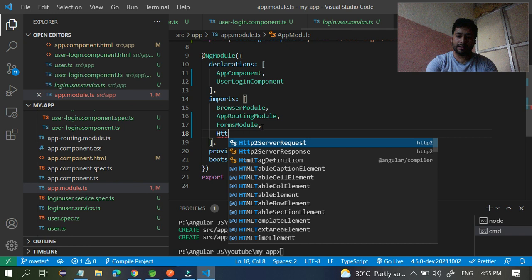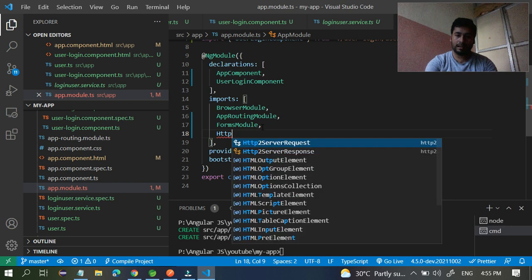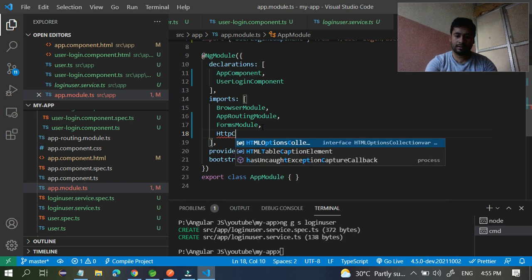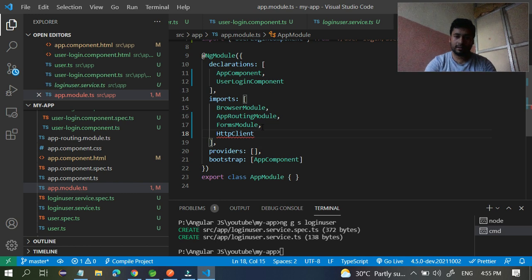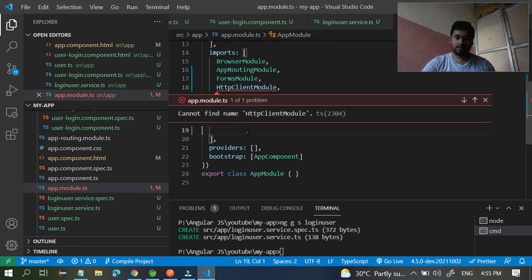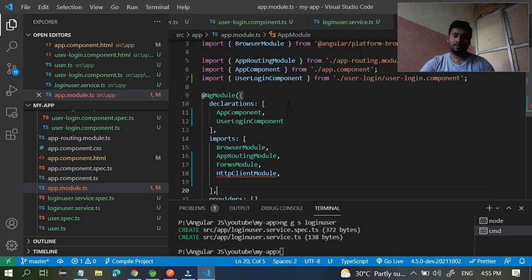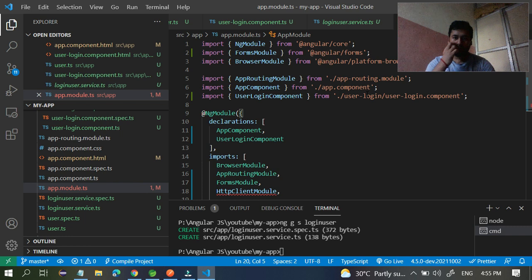HTTP client module, HTTP client modules. HTTP client modules I want. Okay, no problems. First you have to import this. So how can you import it?